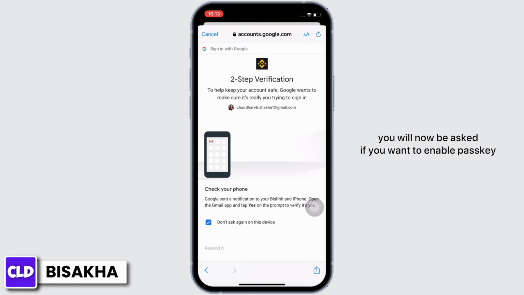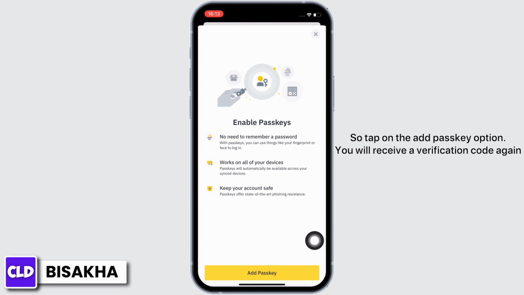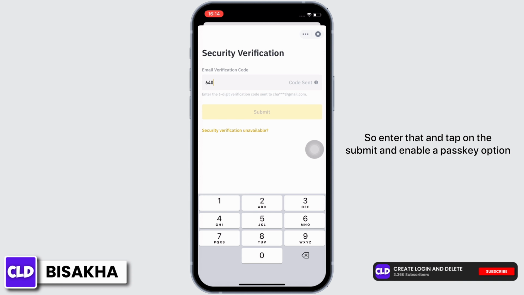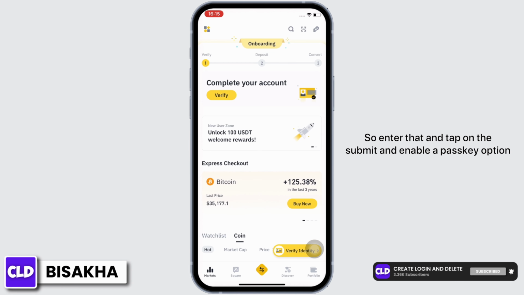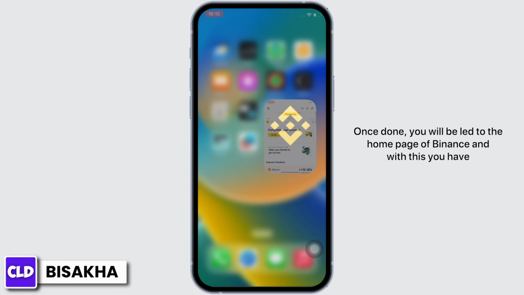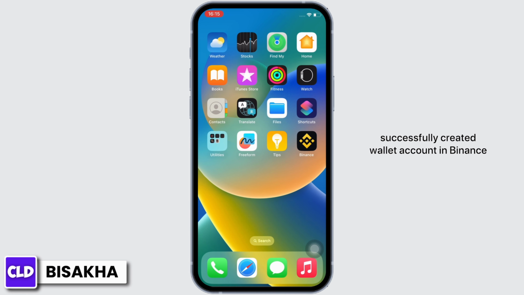You will now be asked if you want to enable passkey. So tap on the add passkey option. You will receive a verification code again, so enter that and tap on the submit and enable a passkey option. Once done, you will be led to the home page of Binance, and with this you have successfully created wallet account in Binance.